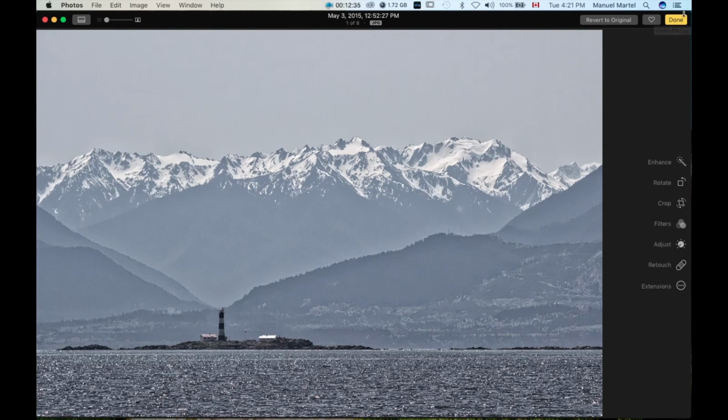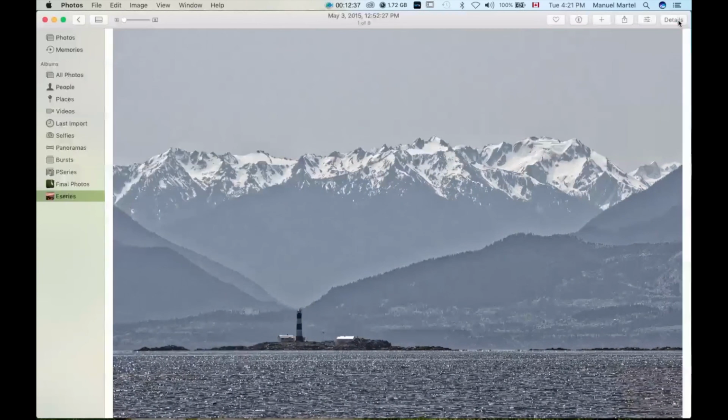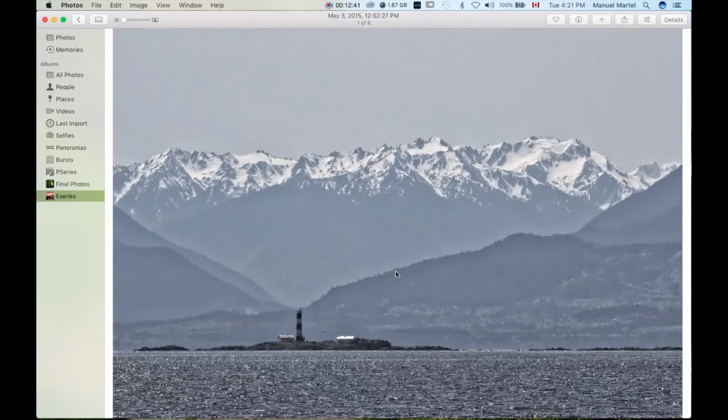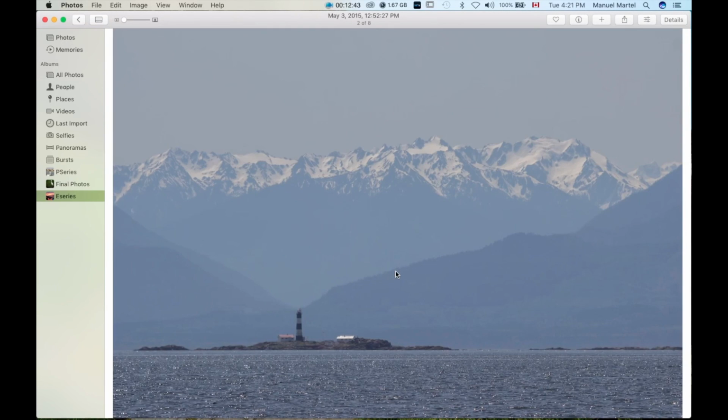So here we are, we're back. We're going to press done, and then we can go back to our main library here. So that's what we've done with Luminar, and that's our before. So see, it was very simple.